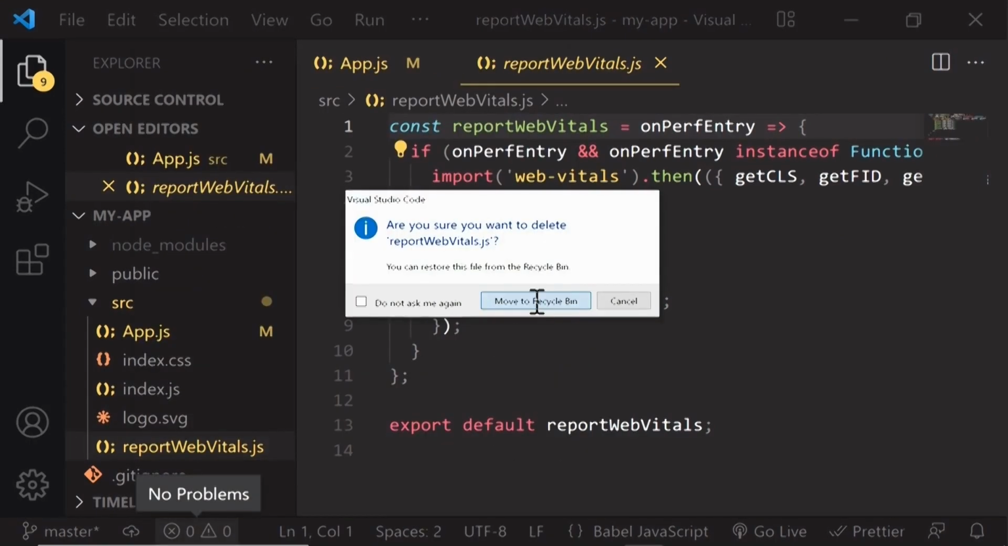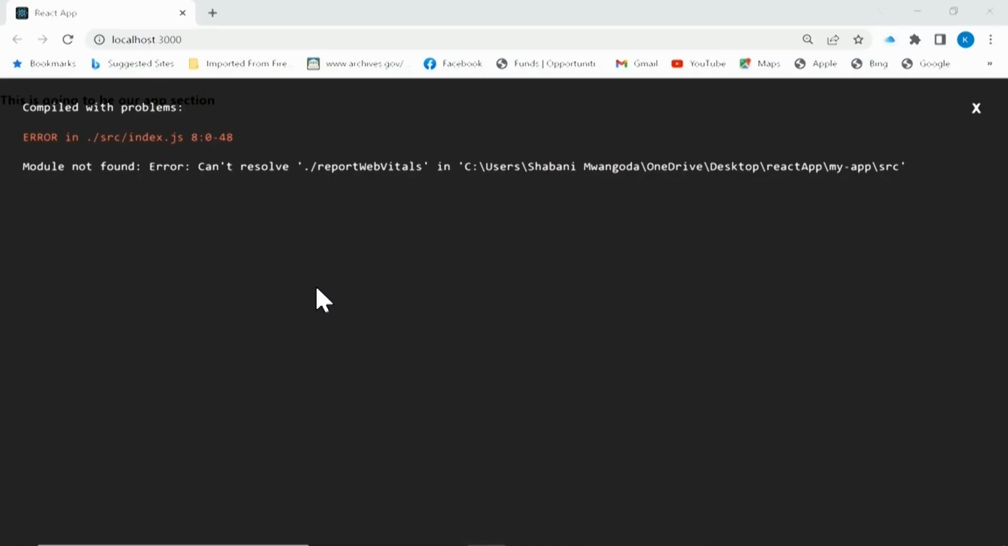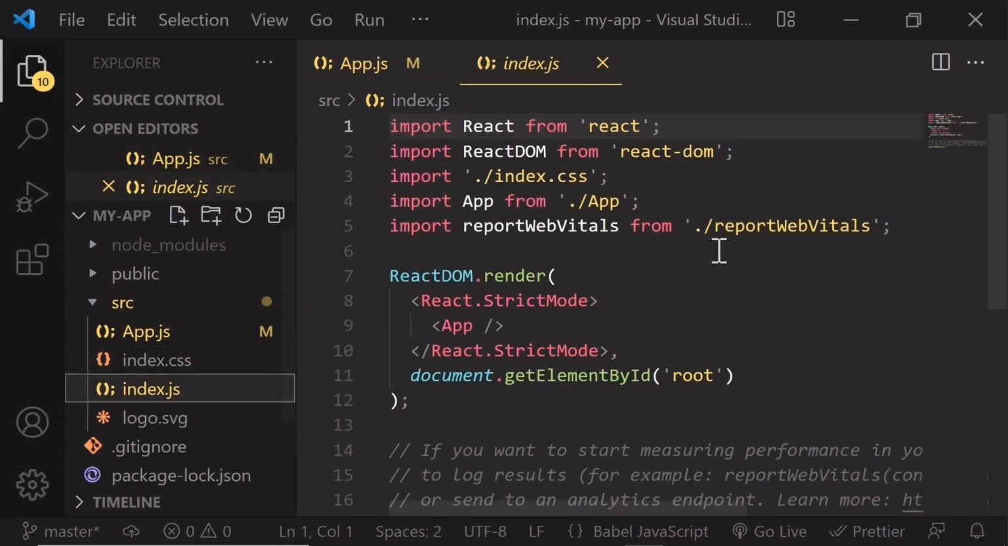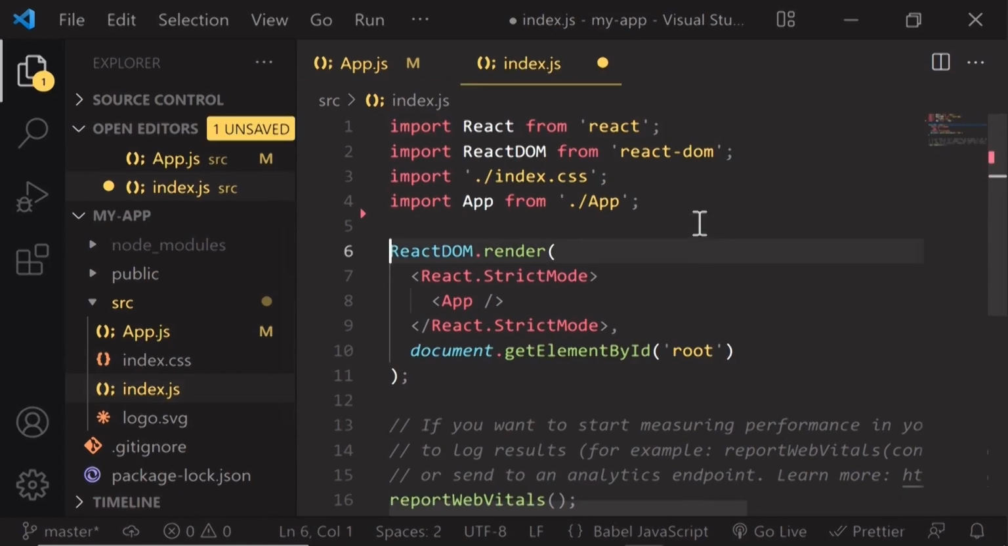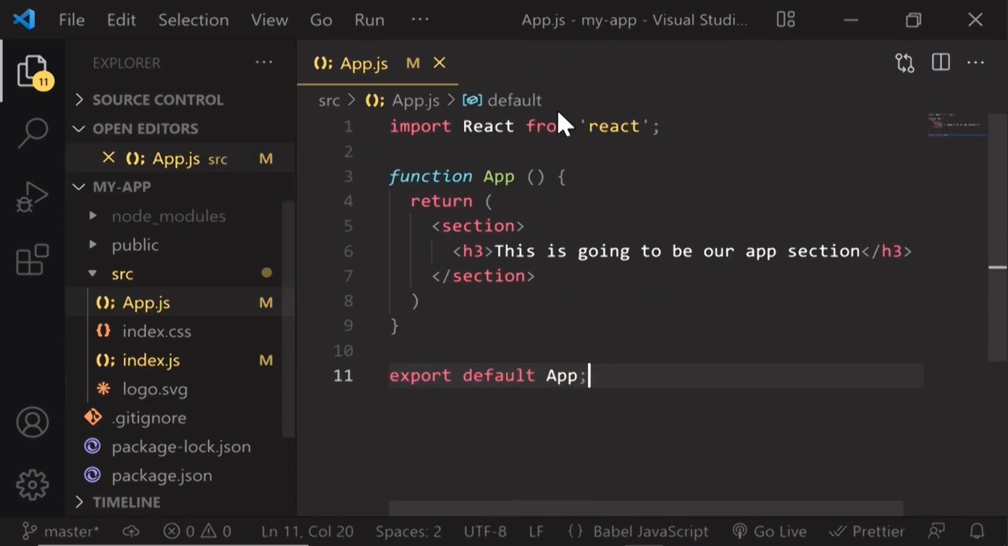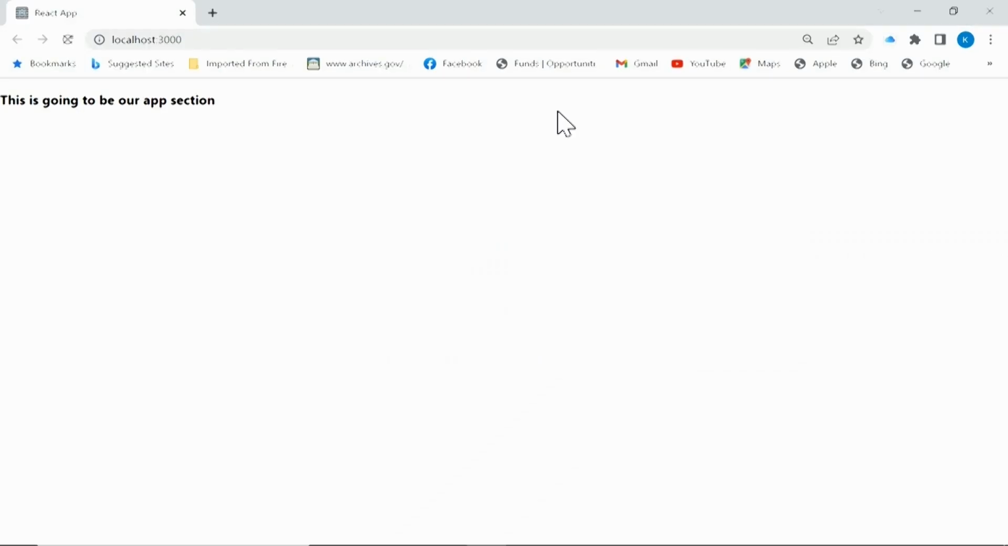But then you'll see an error because the reportWebVitals file is included inside our index.js file. So I'm going to go ahead, open index.js, and remove that here at the top. I'm also going to remove it down here, save the changes, back to our browser, and the error is gone.